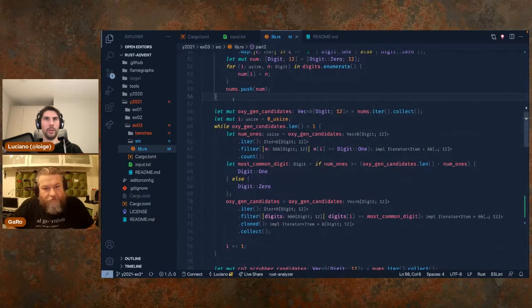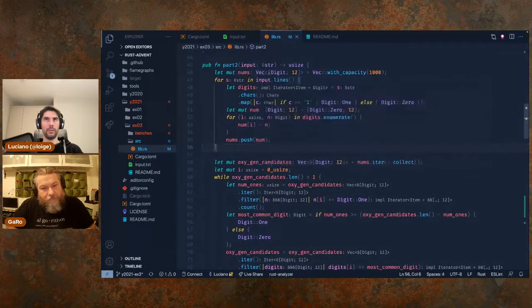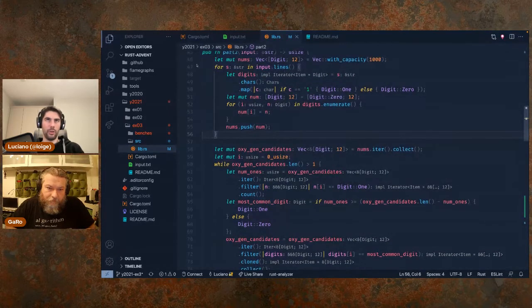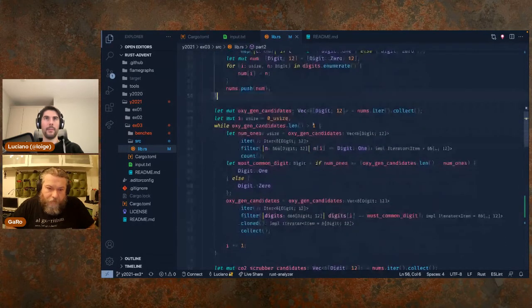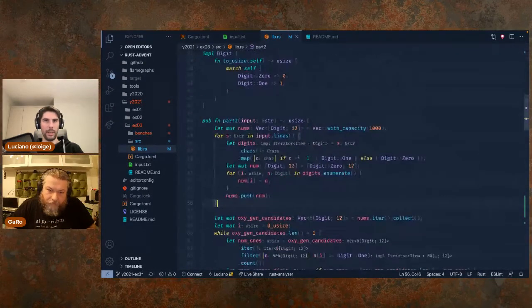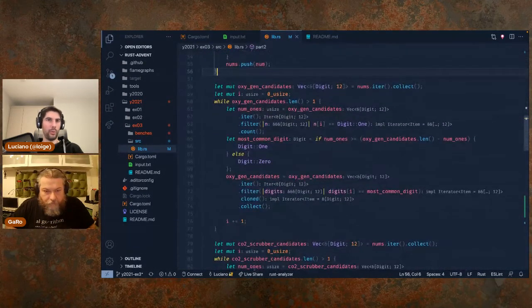Okay, so at this point, we have a vector that contains for every item an array of 12 digits. So this is just another representation of all our input, basically. And now we can use this representation to figure out the oxygen rate and the CO2 scrubber rate. And there are two separate pieces of code. So let's start with the first one. Let's just start with the oxygen rate.